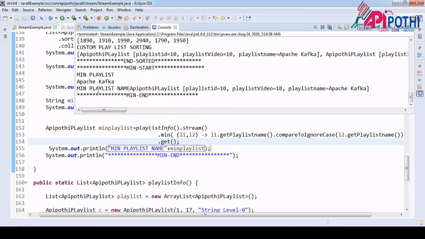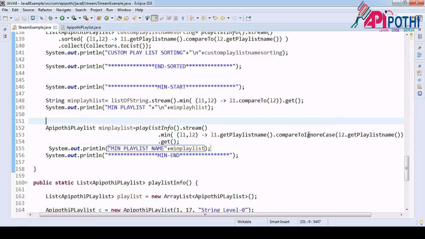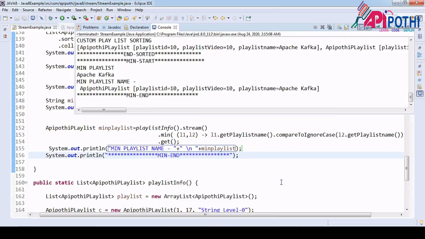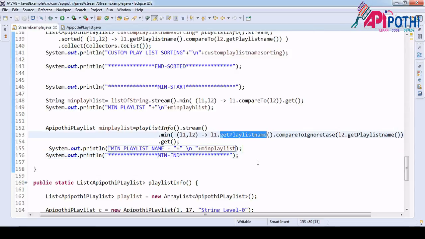Integer anyhow you can try. If you see min playlist name, API Pothi play here, Apache Kafka, depends on the get playlist name. Okay, this one they have decided, this one is the minimum with the name. Let me run again. So here it is, Apache Kafka is the minimum one, depends upon this condition. Okay, L1 compared to L2, L1, L2.